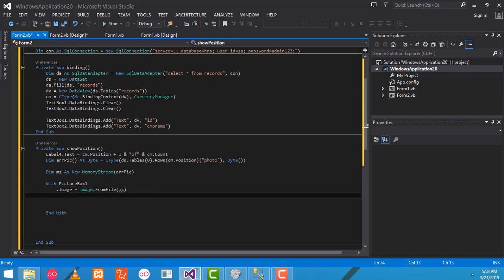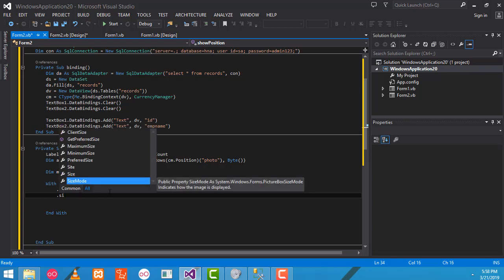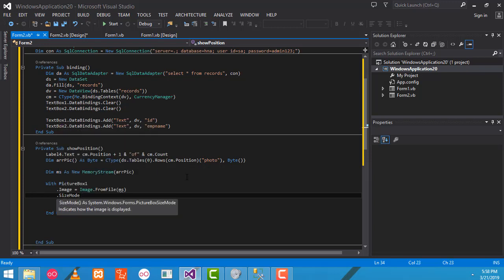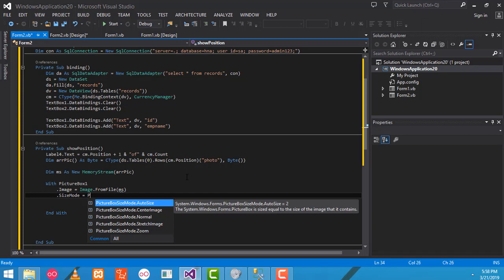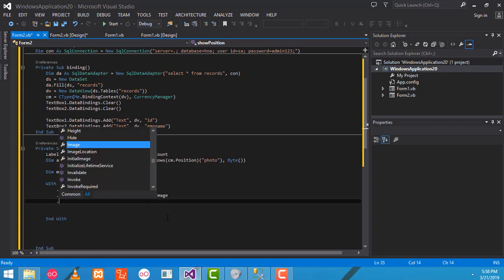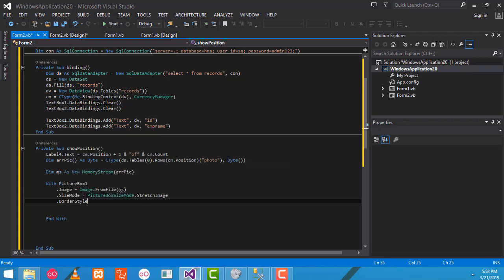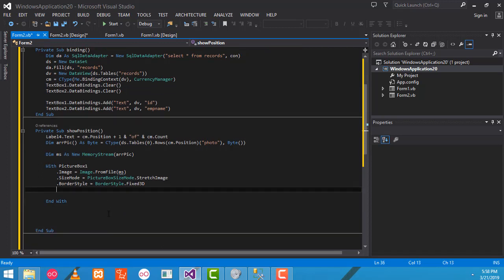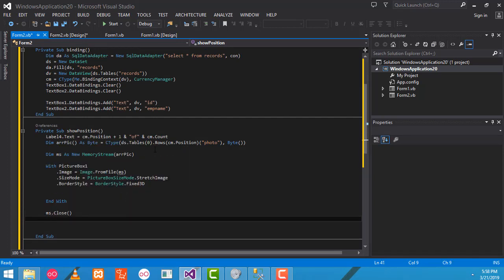After that, SizeMode equal the same thing, PictureBoxSizeMode.StretchImage. After that, you have to set BorderStyle equal BorderStyle.Fixed3D. Right, that's the time we have to write. After that, we have to write ms.Close, means to close the connection. Right, that's the thing we have to write.